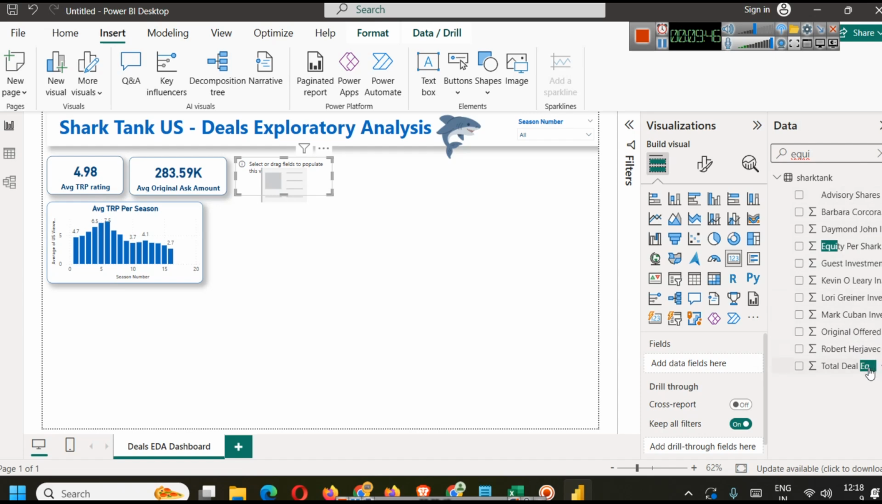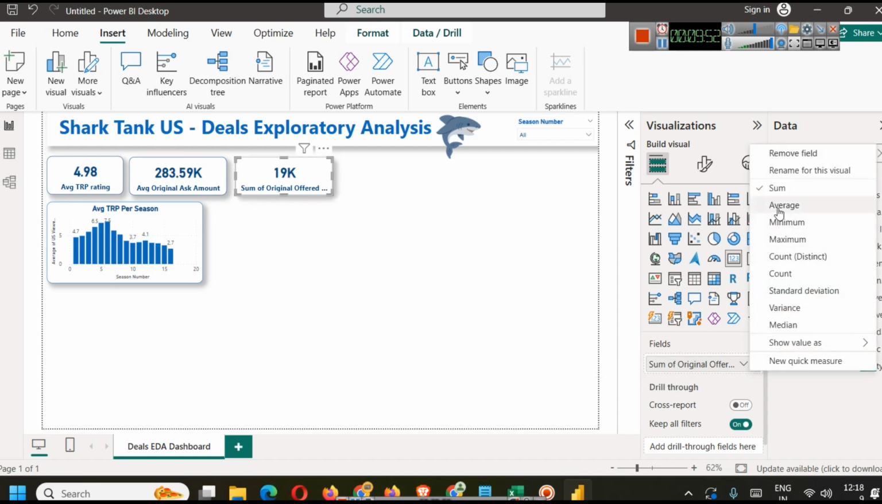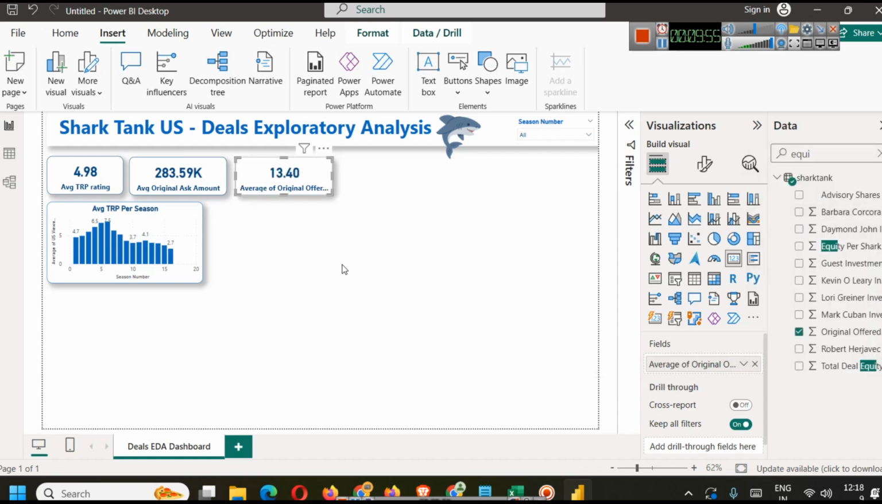So where is the original? This is original offered equity, and here also we'll use average. You can see original offered equity is 13.4. Now there is one more thing. This value is in percentage, right?